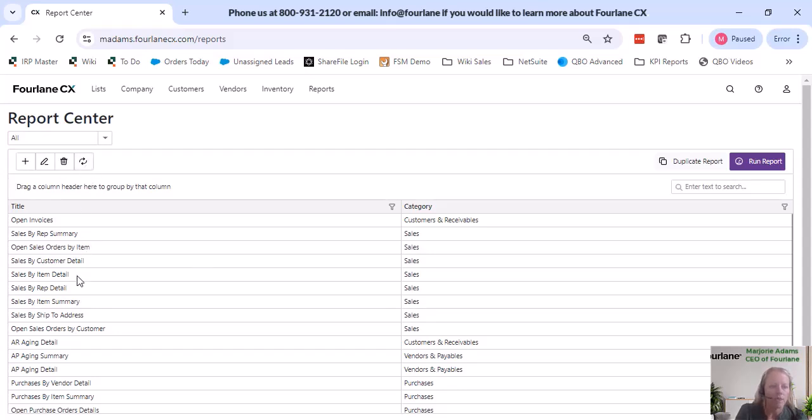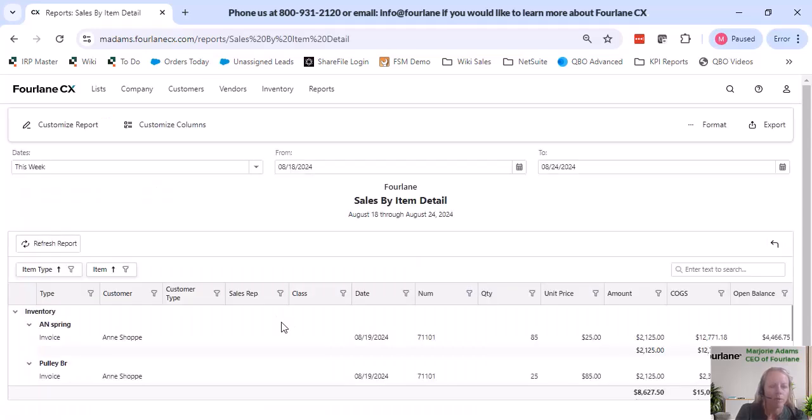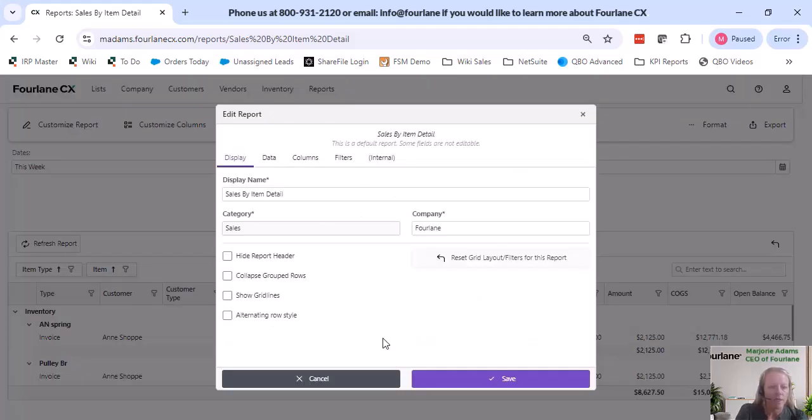Now, when I go into a report, so like let's go into sales by item detail report, I can double click on the report. We do have some customization that is available in here. Some fields are not editable because it is a default report. You'd have to customize it. Notice that we do have the reset grid layout. So if you go in and mess with this report, you can change it up in here.